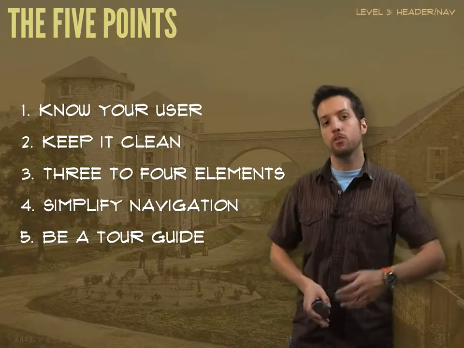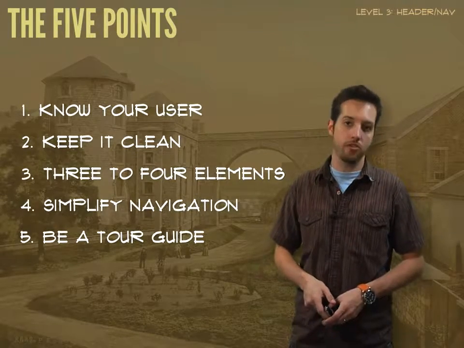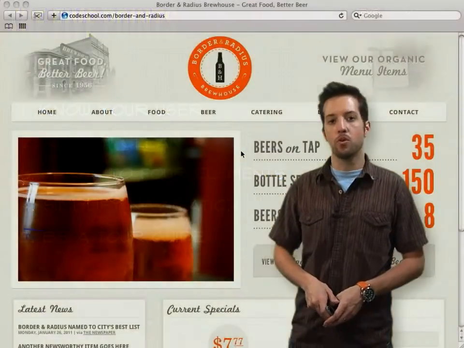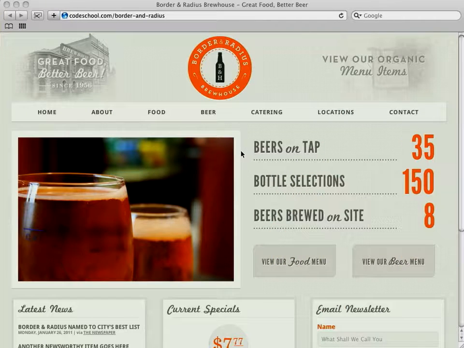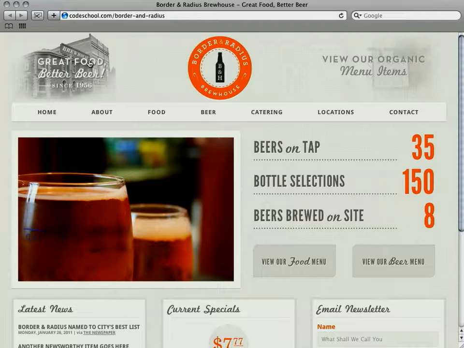Alright, so let's quickly go through some of the design practices and strategy that we use to build the Border and Radius site. So in talking with the client, over a few pints of course, we went through the 5 points we discussed earlier. Let's apply those points to our design. First, know your user. Border and Radius knows that their customers are drawn by the history of the brew house as well as their changing organic menu. We wanted these to be featured prominently since each is a valuable component of the brand.